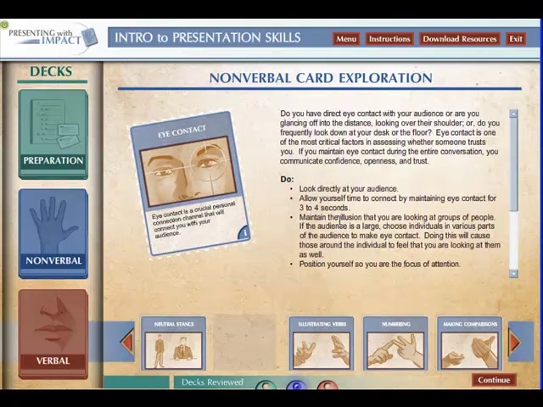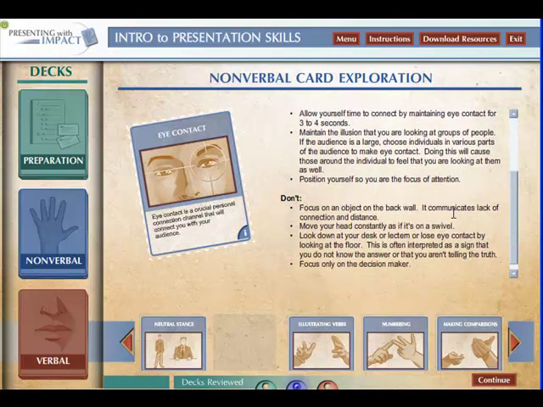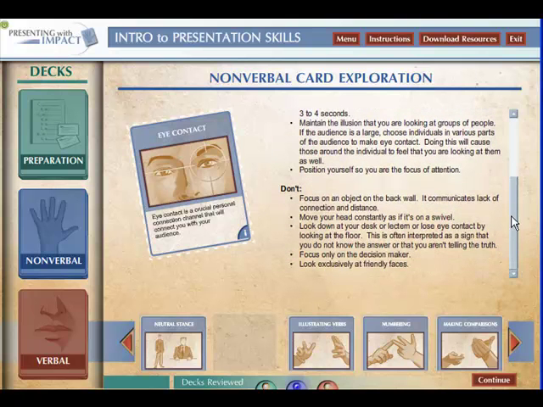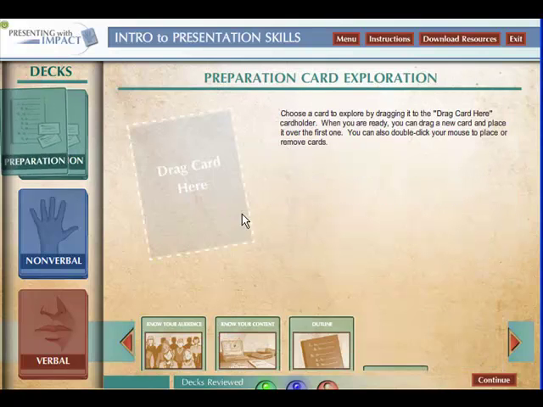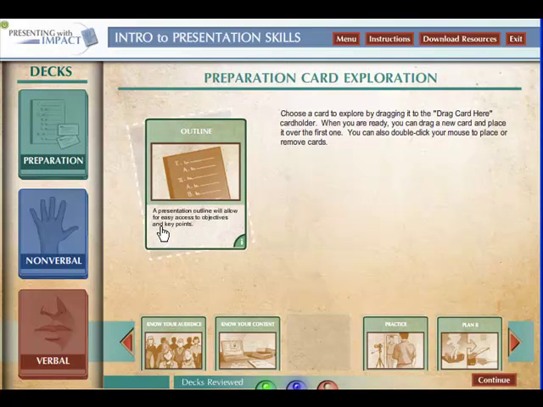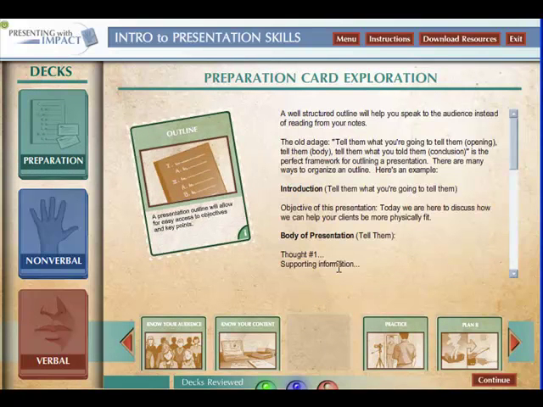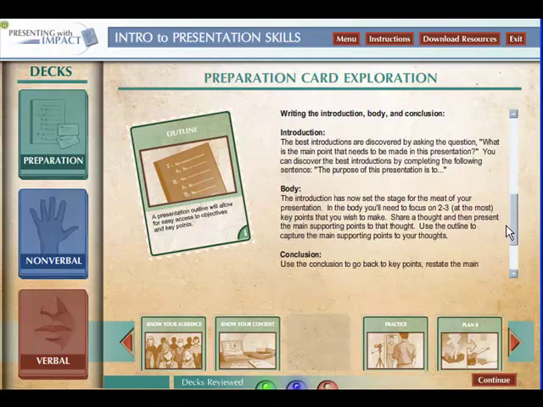Clicking and dragging a card to the target allows the learner to explore the do's and don'ts to each of these elements. Should the learner take the time to explore each of these cards right now, it will help them in the upcoming activities to find the correct answers and to answer with confidence.